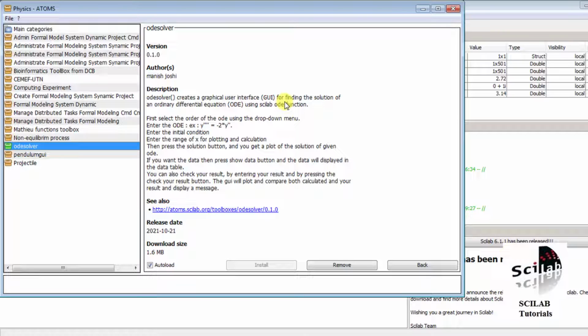and then plot the solution. But what is the best thing in this? Instead of writing the code for the ODE, we can simply use the graphical user interface, GUI, and just by writing our ordinary differential equation, initial condition and the range of x for the plotting, we will solve our purpose of solving the ODE.